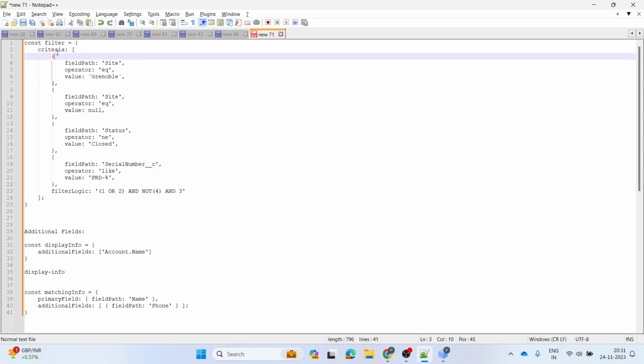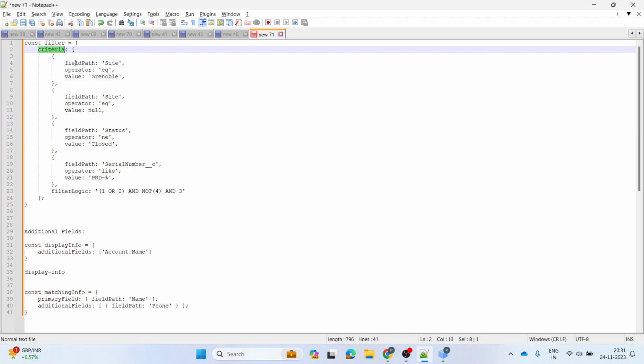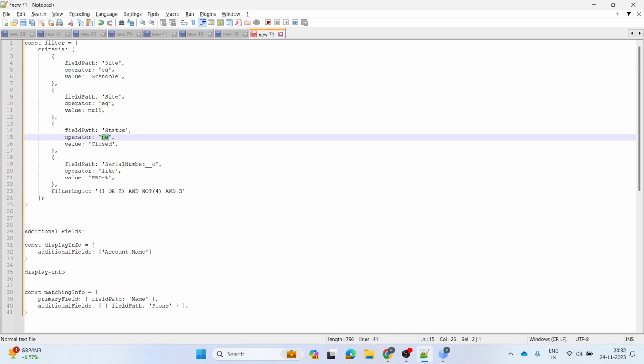A basic filter means we have to define the criteria. Field path means we have to define here the API name of that particular field, then the operator, and then the value. EQ means equals. Here we have to make sure that EQ means equals. And what is NE? NE means not equals. Like operator, as you all know, is for a particular name match like this. And I have written the filter logic as well.